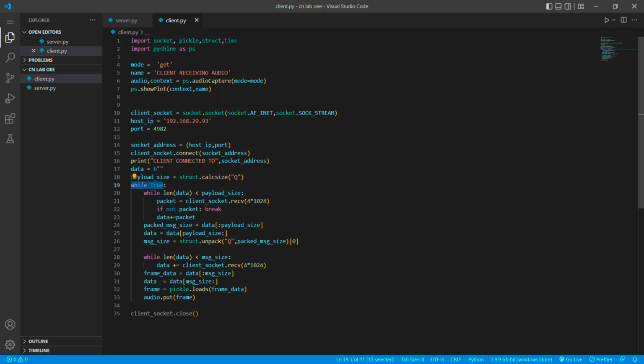Now let us check if the length of the data is less than the payload. This statement checks if there is no content in the packet, then break out of the loop. If content is found in the packet, then append it to the data variable. Taking the size of the packed message from the data. Then struct.unpack is used for unpacking the packed value into the original representation.